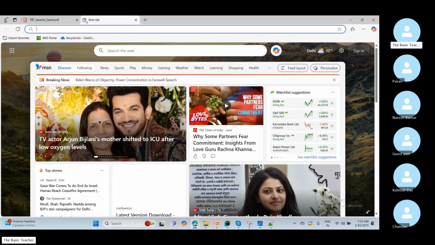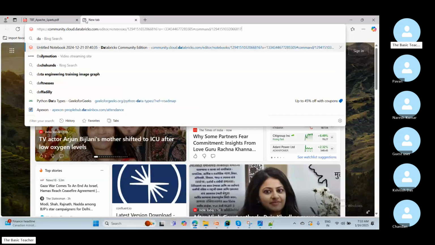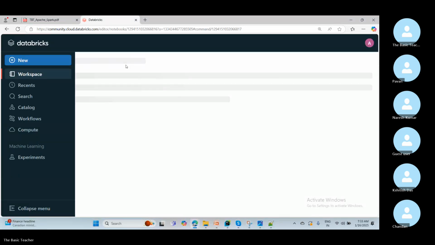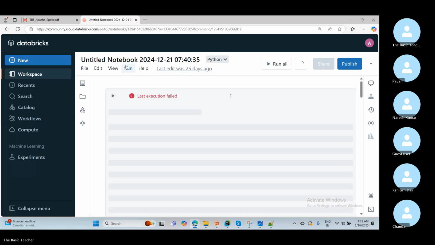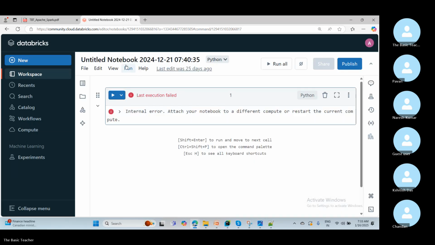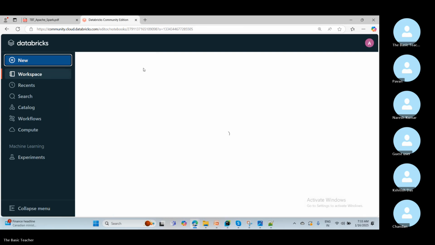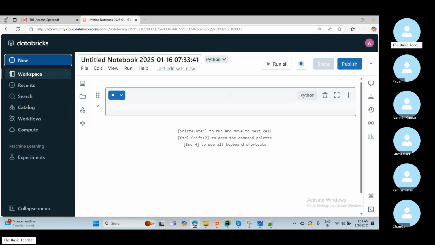Set. I had to go to the Databricks community. Okay. So here I have to create a new notebook we can take, and we can even rename it.